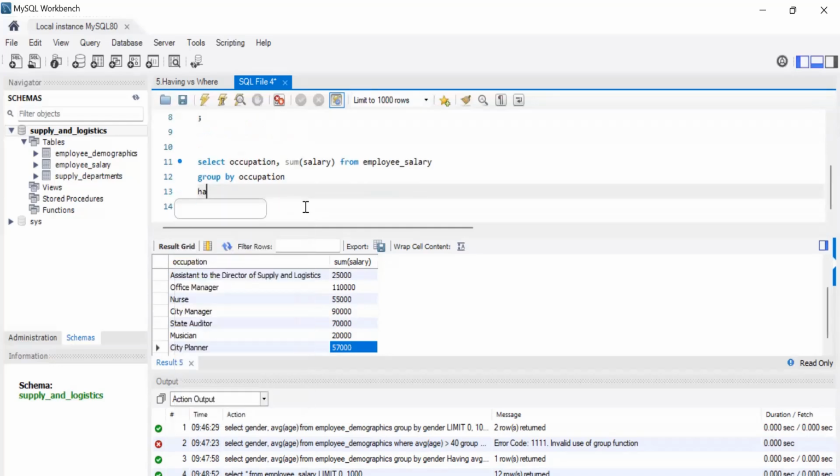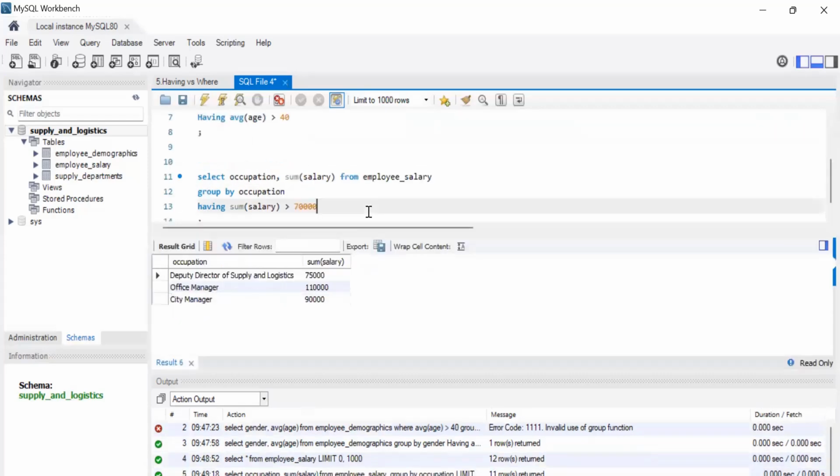If I try to use the having clause here, let's try having sum of salary greater than, let's say, 70,000, and then try to run it. Now you can see only three records are coming.